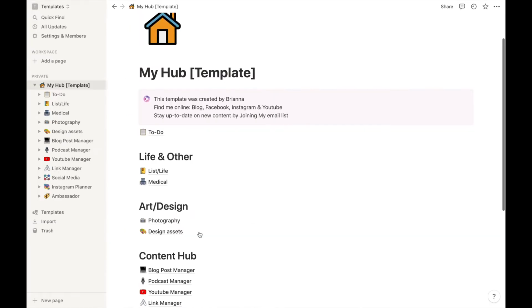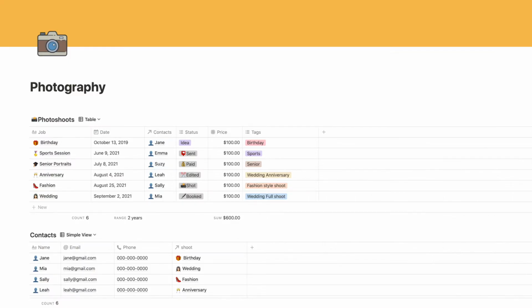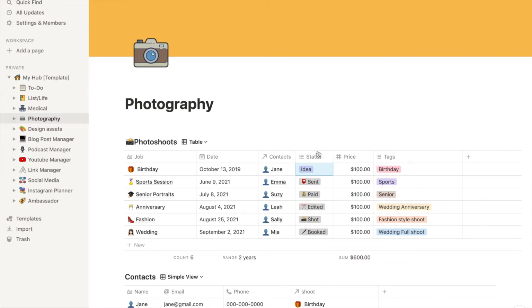So the art and design section is where I have my photography. If you watched my vlog from September 10th, 11th, and 12th, you'll know I briefly went over this. It has the photo shoot section, and the job title is whatever kind of session it is, the date, and the contacts, and the status.